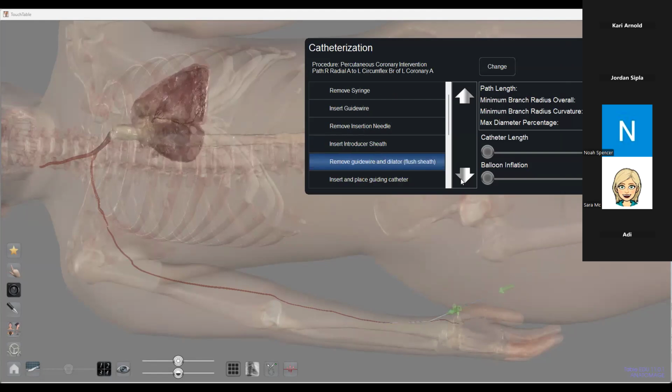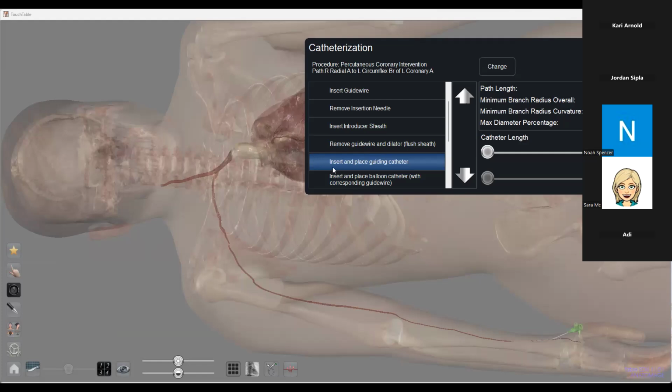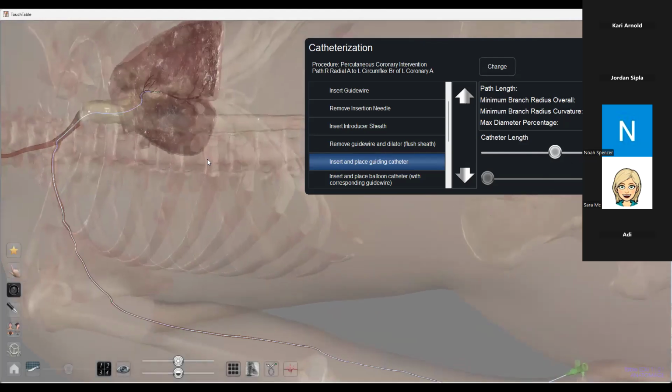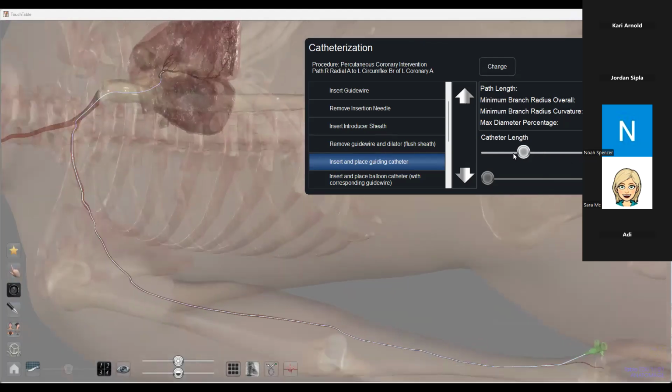Now, when you reach a step, so I just removed the guide wire and the dilator, our next step is going to be to insert and place the guiding catheter. Once I hit a step where I am placing or removing a catheter, we get the ability to interact with this catheter length slider here. Dragging that slider up is going to move that catheter into the heart. It might be a little bit tricky to see here because we're all looking at my little computer, but on your table, it'll be nice and large. As I drag that slider up and down, that catheter is moving into the heart.